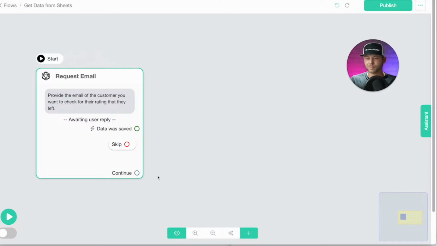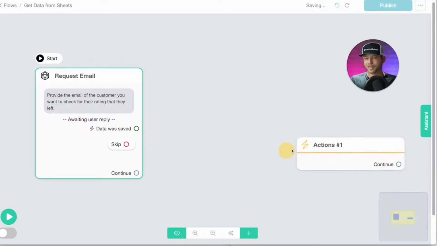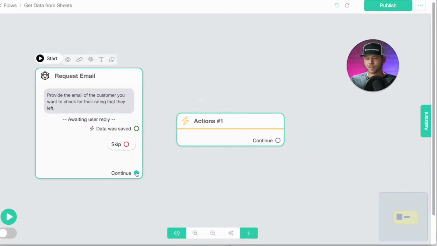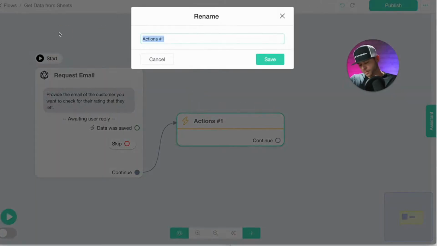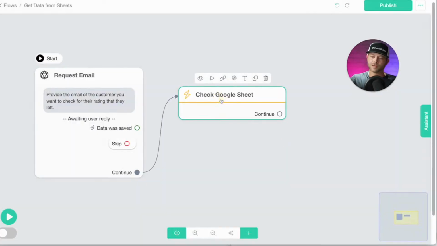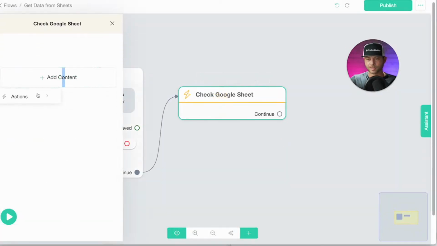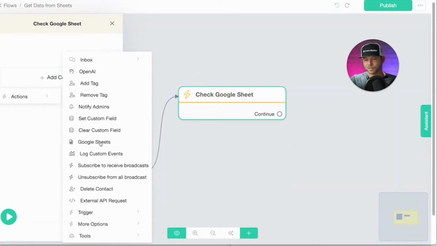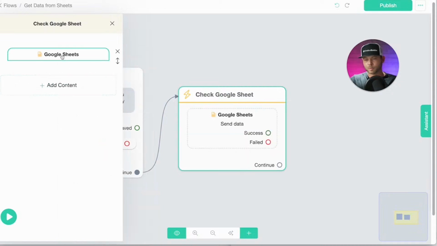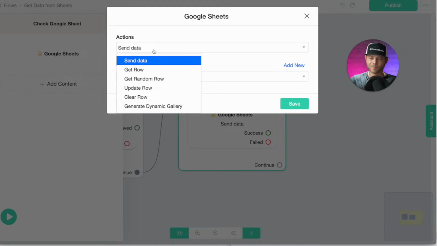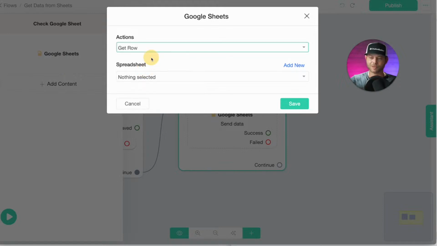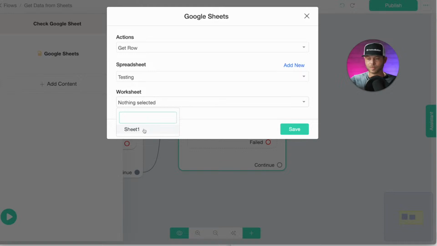The next thing that we'll do is add an action. We'll connect the block here, and rename it check Google Sheet. We'll click on this action, click add content actions, and we see our Google Sheet here. Click on the Google Sheet element, and before we used send data, but this time we're going to do get row. We'll select the same testing spreadsheet and the same sheet 1 worksheet.